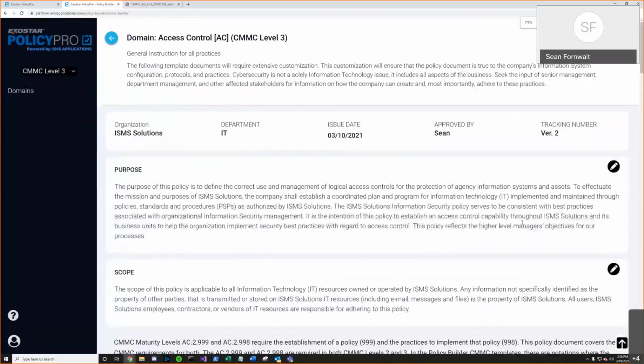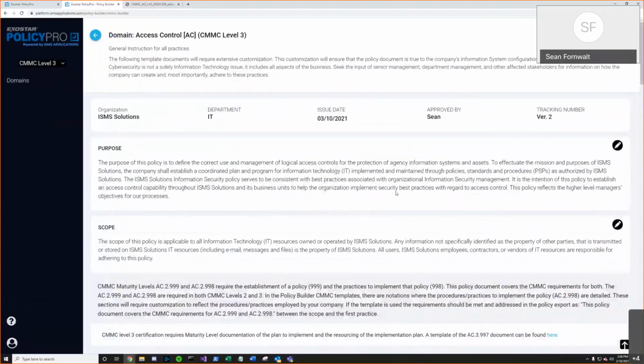So once we've gone in and we've determined what our purpose is, why we're writing the document, we're going to move down to scope. And this is one of the more important parts of a document, because it's identifying what is covered by this policy and who is covered by this policy. Now, again, we've provided some template language that covers pretty much anyone that you're going to interact with and all of the assets that your organization owns.